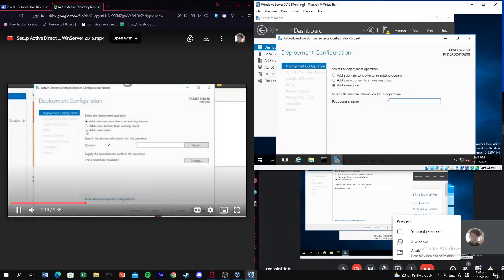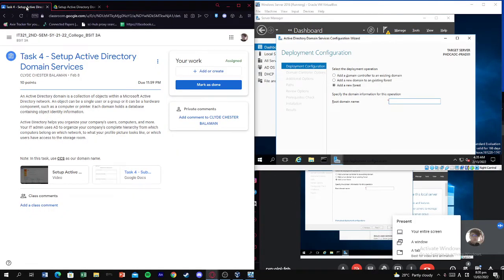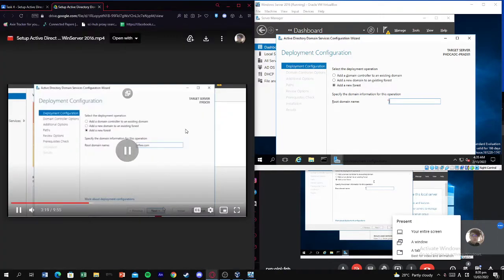This will allow us to create and specify the domain name. In this task, use CCS as our domain name. I'm going to enter CCS.itfleet.com and click Next.